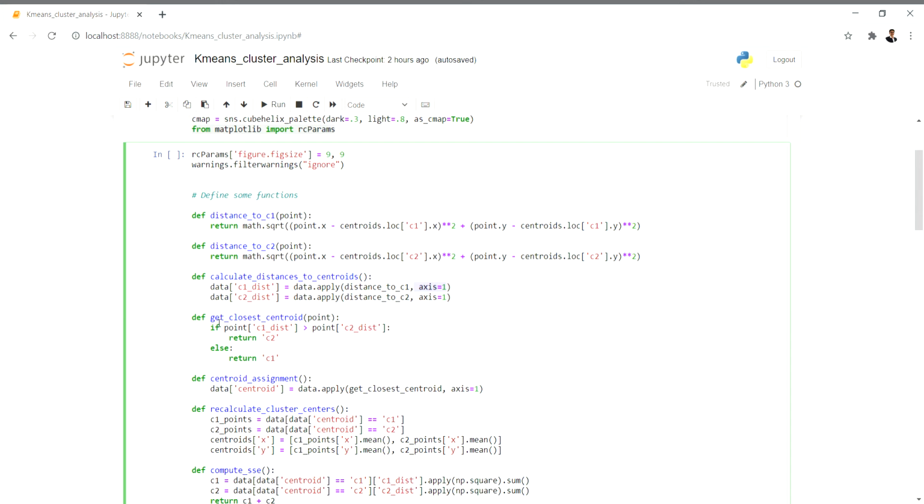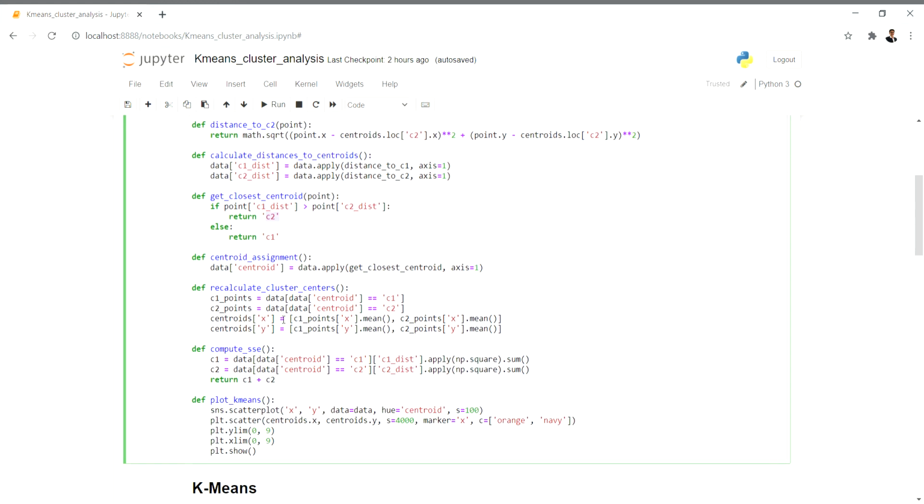Then we define the closest centroid. Which is the closest centroid will be determined by comparing. That is a simple if else. If the point's C1 distance is greater than C2, then return C2 as the label, else return C1. Here, you will not return C1 in that case, but I hope you get this, because the cluster distance should be less. That's why return C2, else return C1.